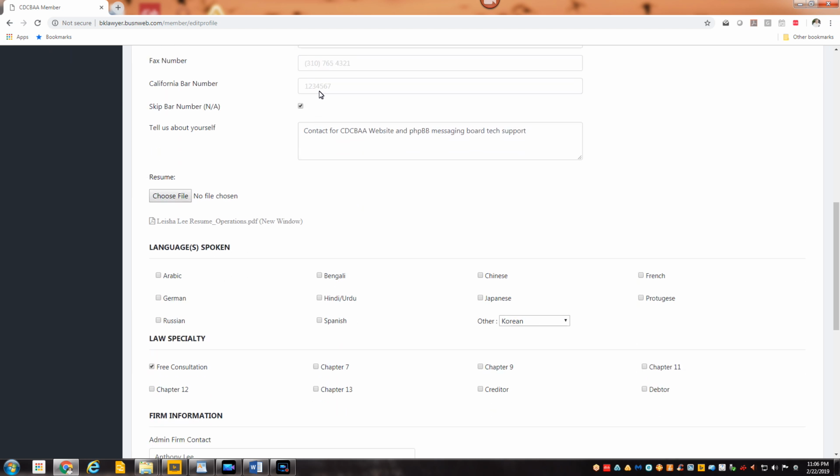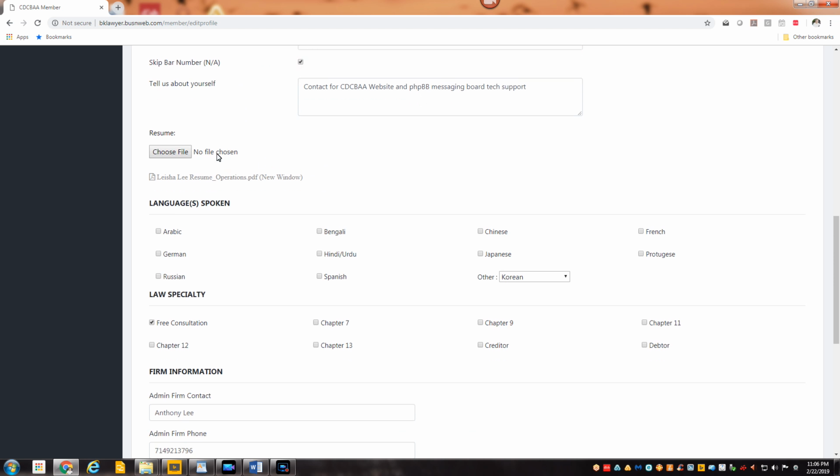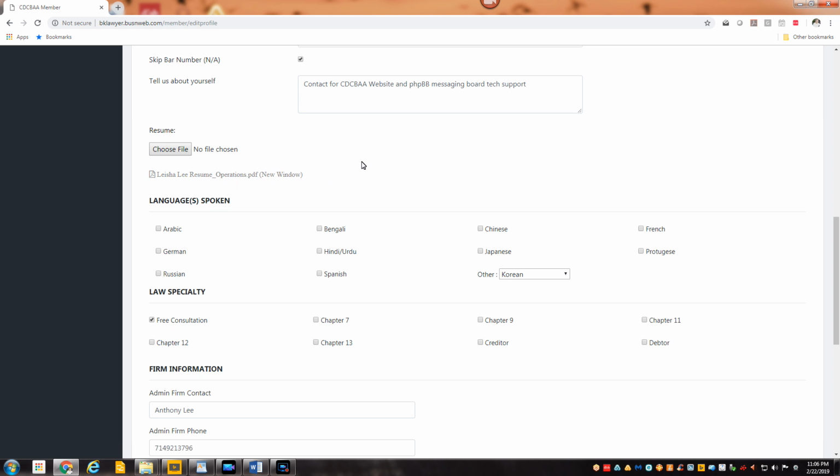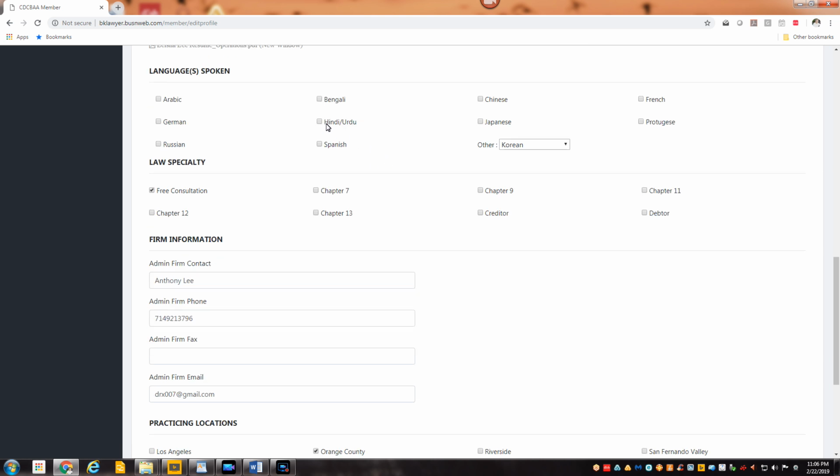I am not a lawyer, so there's no bar number, so I can check the box right underneath it, and thus forego the required field for a bar number. You can upload your resume right there, and that is something that's clickable so people can see that if that's something that you're looking at.